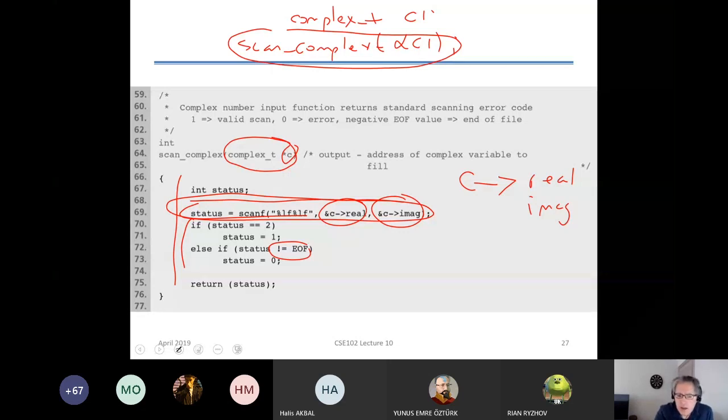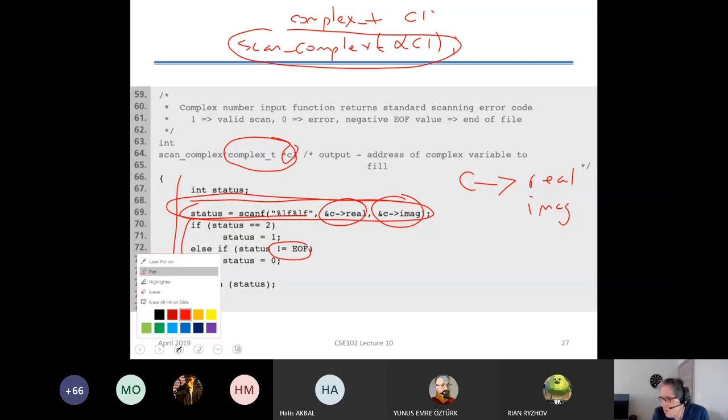Now here, we have to be a little bit careful. We have one slight thing here. You can see that I have this ampersand sign, which is necessary. Why is it necessary?